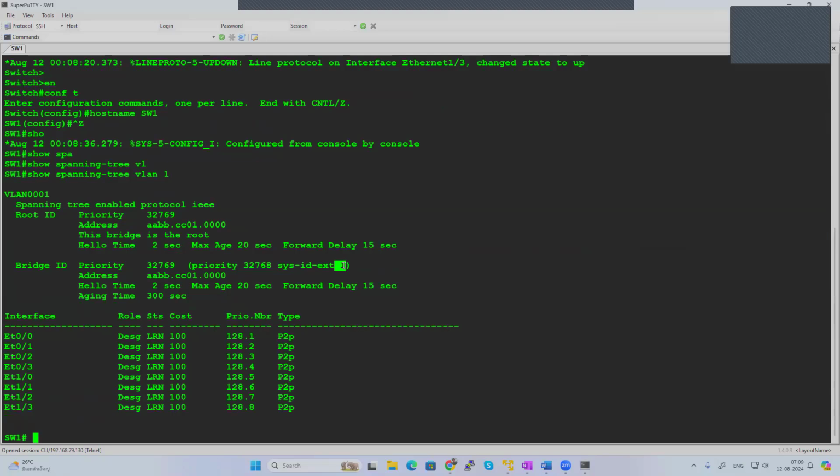So actually, it is 32768. But for VLAN 1, it will show 32769. For VLAN 2, it is 32770, and so on, right? And the base MAC address is this one that we have on switch 1, right? And the hello time, that is how often you send the BPDU, is 2 seconds.